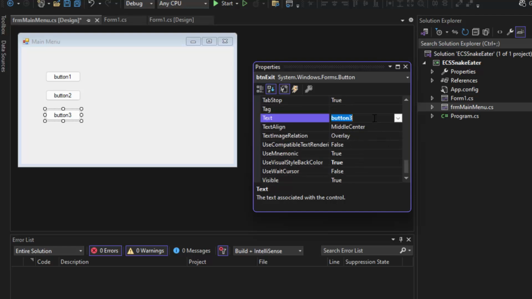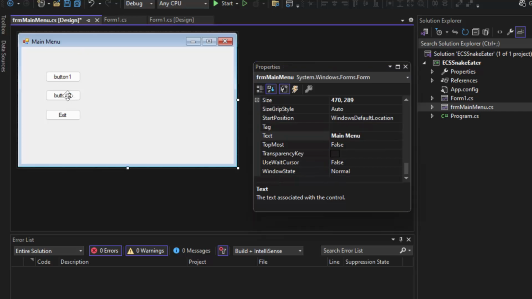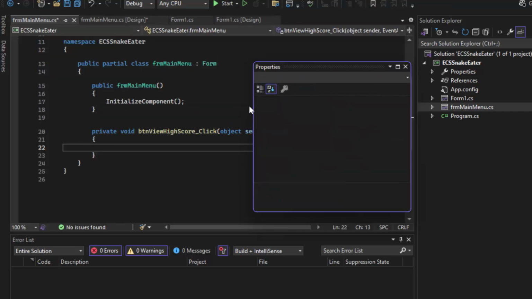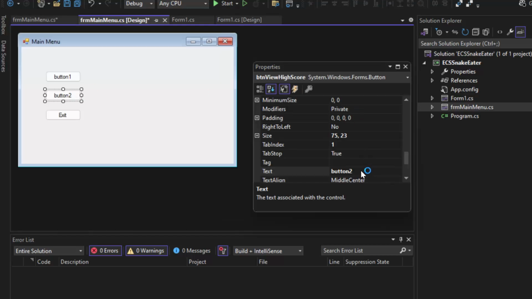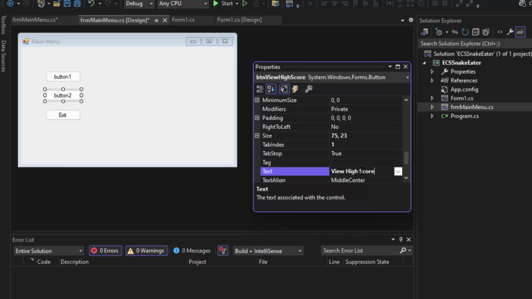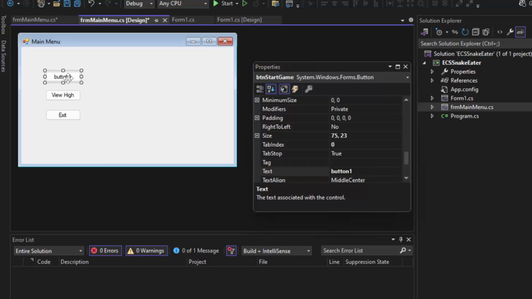What we need to do next is, of course, change all those text properties. The user doesn't know what button 1, 2, and 3 does, so we want to give each a text property so the user knows what they actually do. So make sure we're on our properties here. We said the second one is View High Score, and then our first one is Start Game. And then we'll need to resize these buttons a little bit here. There we go. So Start Game, and then we have exit, and we can update those.